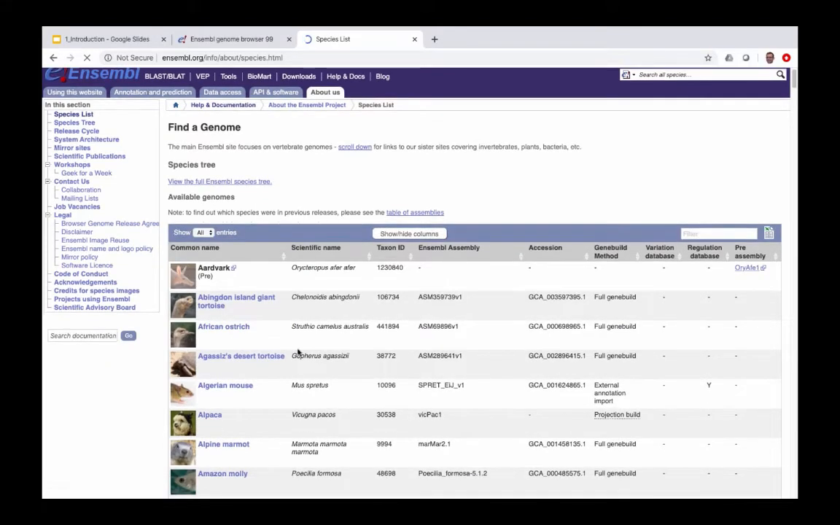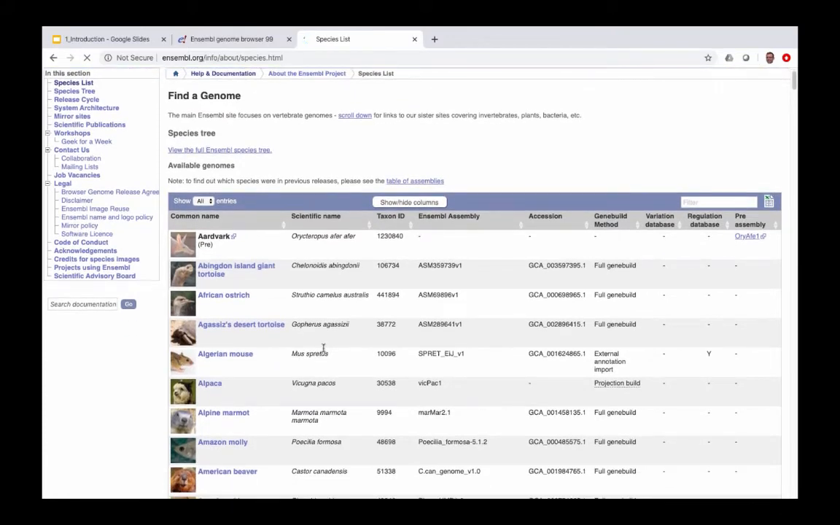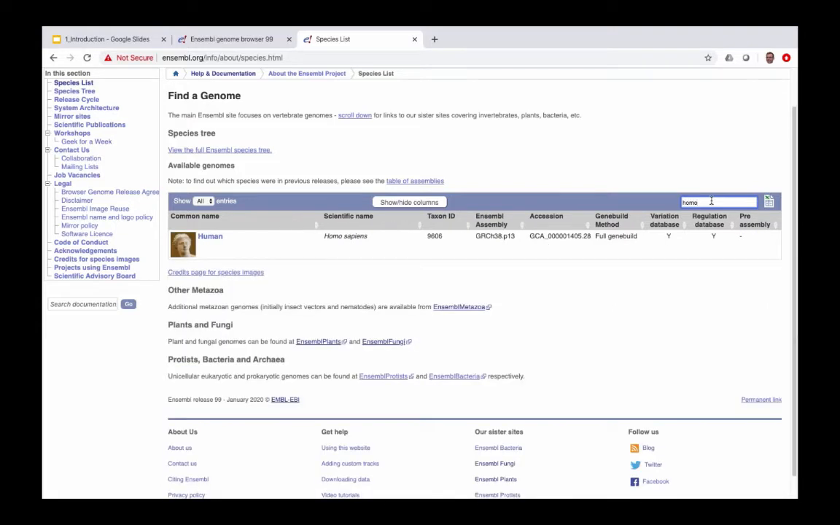So here we can see a table of all of the species in Ensembl. So it's quite a large table. You can explore that in your own time. But the filter over in the top right-hand corner allows us to search for a species of interest. So I'm going to just type Homo to begin searching for Homo sapiens. So you can see here, this is the entry for human in the table.